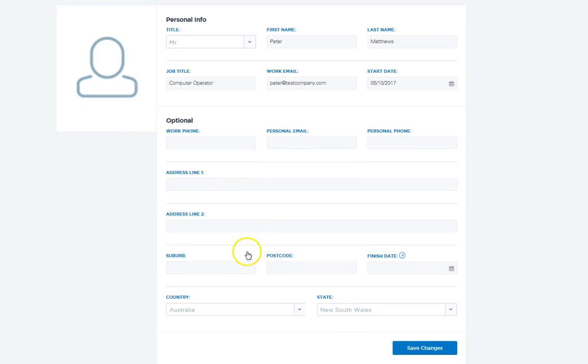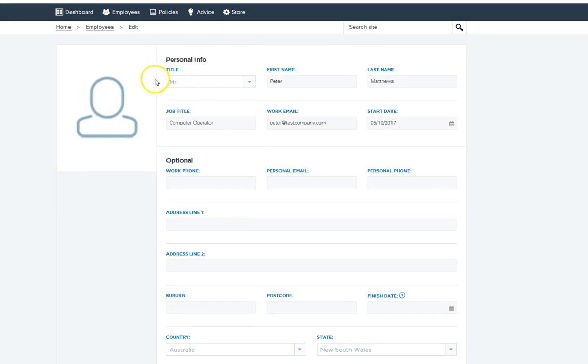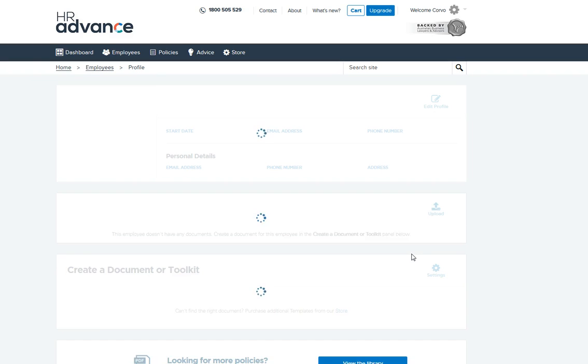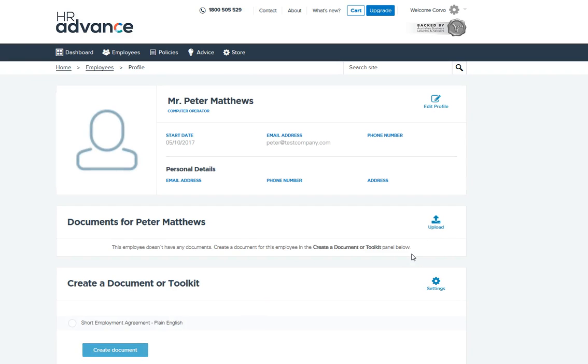optional. So you can definitely go ahead and fill these out, but the mandatory requirement is the personal information. You also have the ability of uploading an image. Once done, you go down and click on Save Changes, and you have successfully added your first employee.